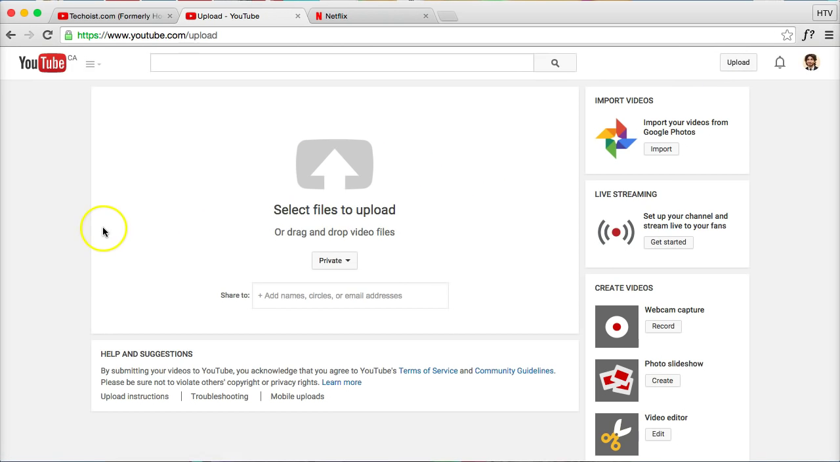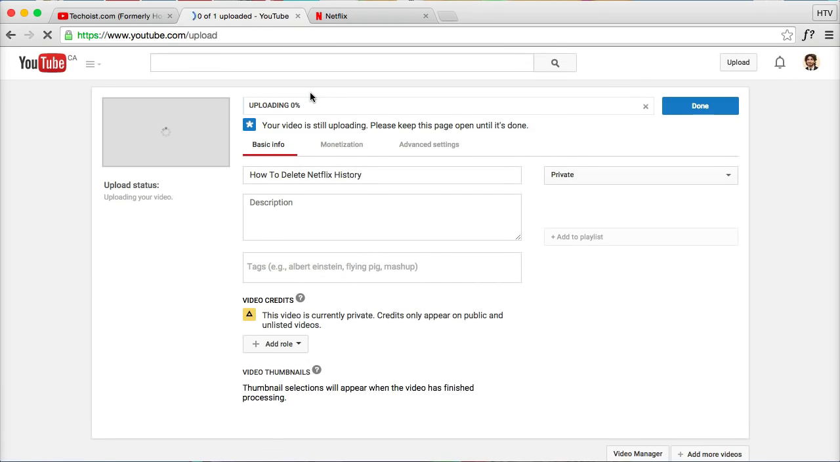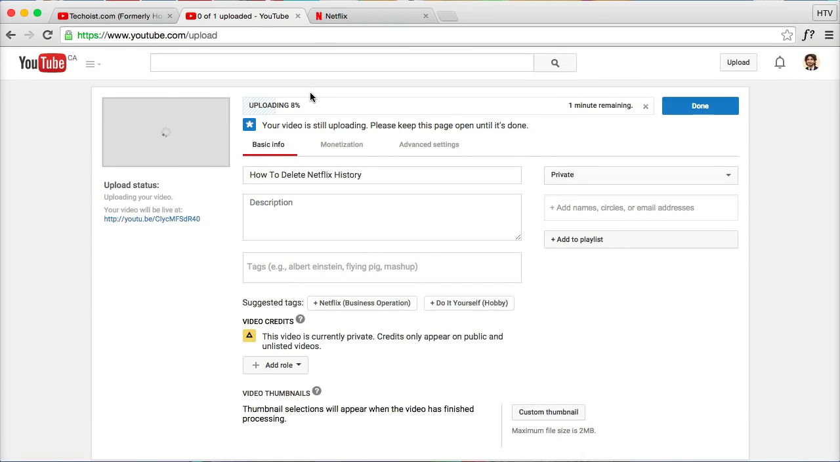Now you have two options here. You can either drag and drop a video file into this area, or you can just click on it, and when you find your video file that you want to upload, just double click it or click it and click open. Now on this screen, you'll see up here, you get a progress bar of how fast your video is uploading.